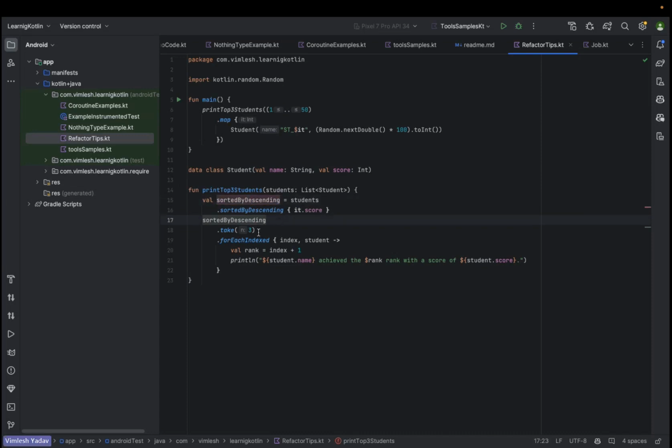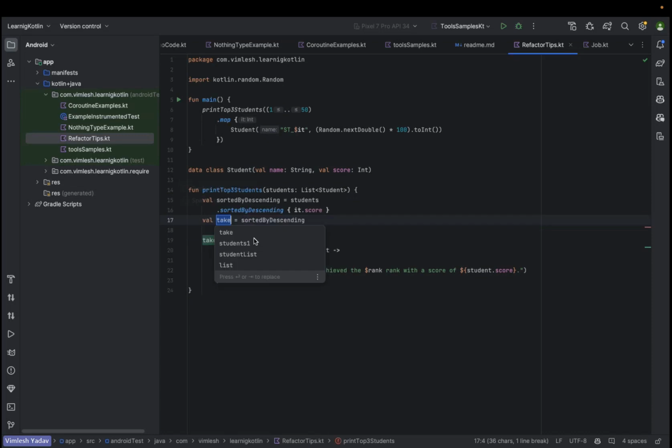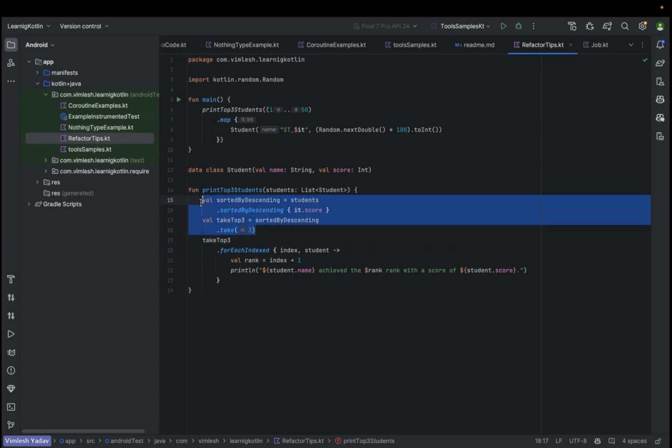Correct. And let's say I want to refactor more. So you can also introduce variable, let's say take top three. See, we have refactored this by the suggestion provided by the Android Studio.